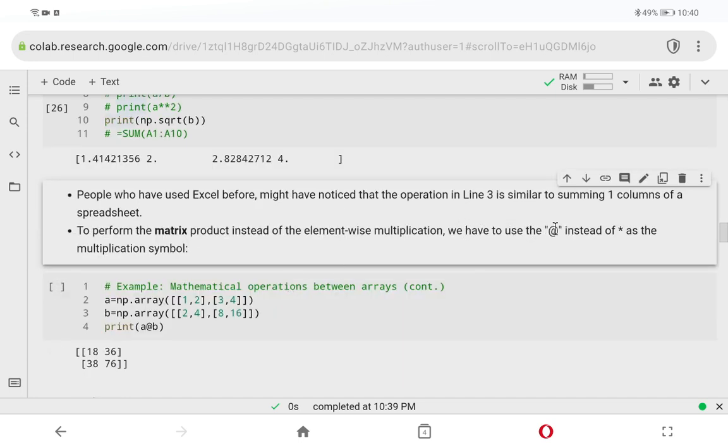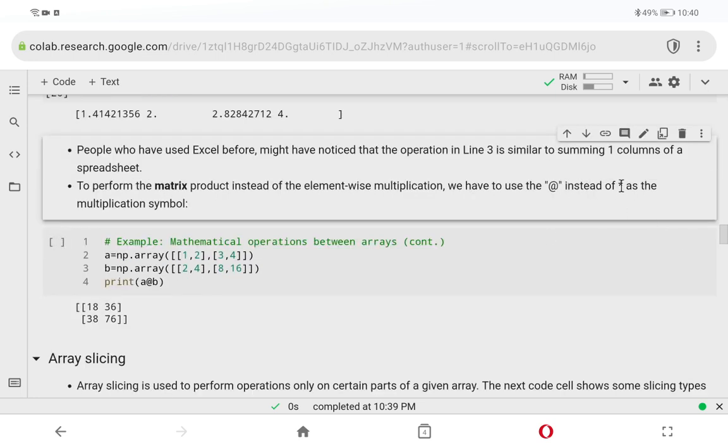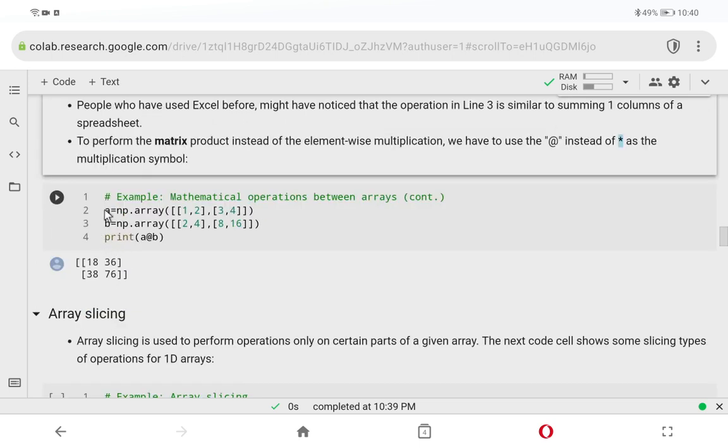We have to use the at instead. Or, old school people call it alias. Instead of the normal multiplication symbol, which is the star, right, as the multiplication symbol. So in this code block underneath, we have the example of mathematical operation between arrays, between the array A and B.